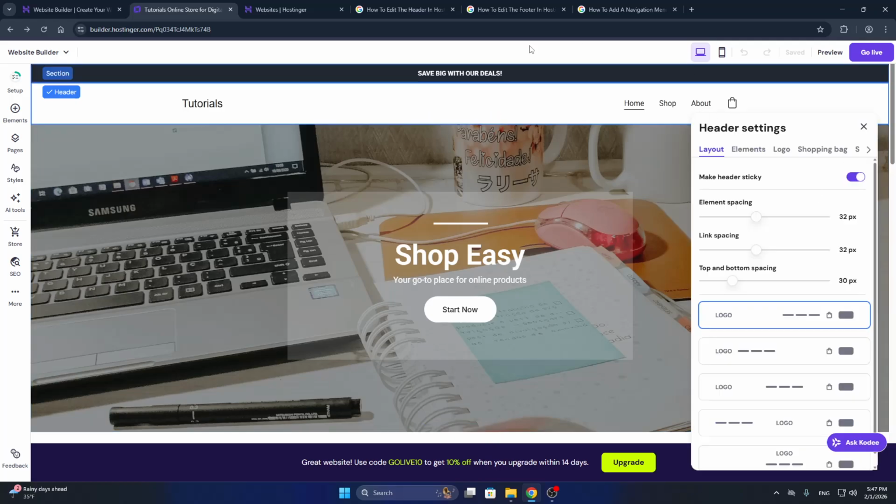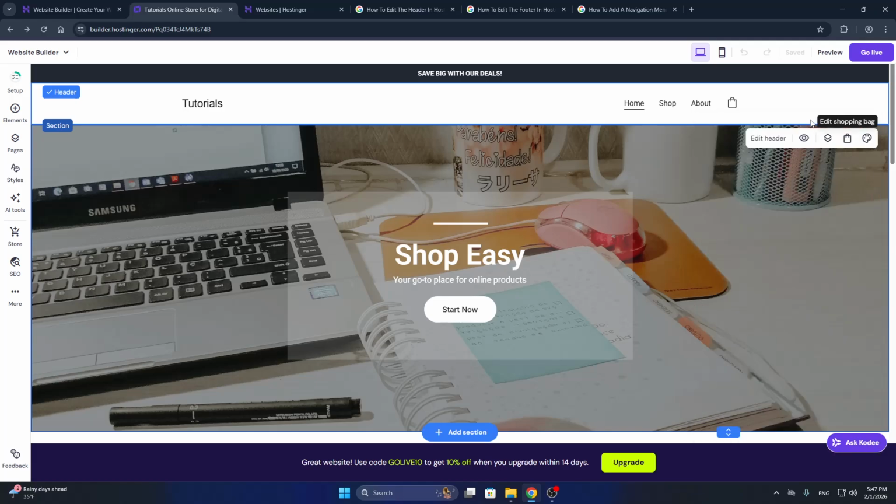Once you click edit header, it's going to open up this new menu from where I can get started selecting my layout and so on, elements, logo. I can get started editing whatever I want. Once you're satisfied, just click X to exit out and it's going to automatically apply the changes, and that's how you do so.